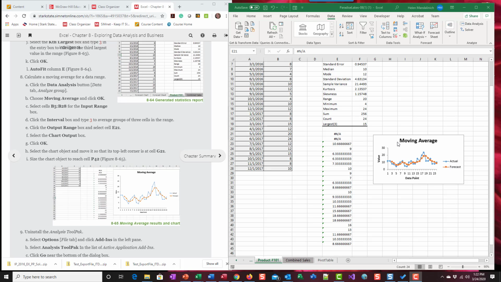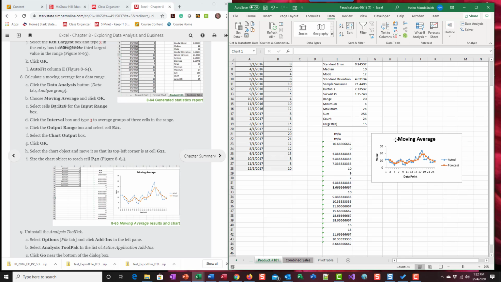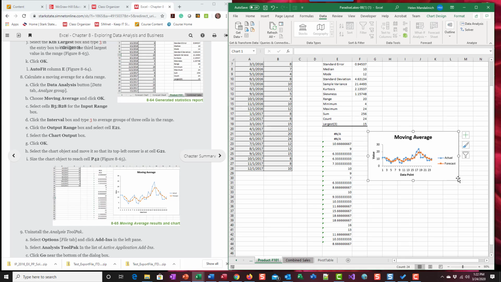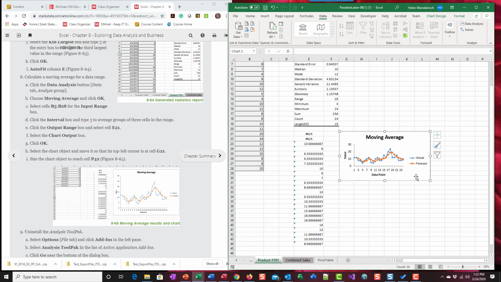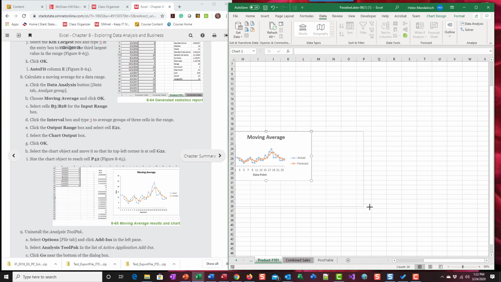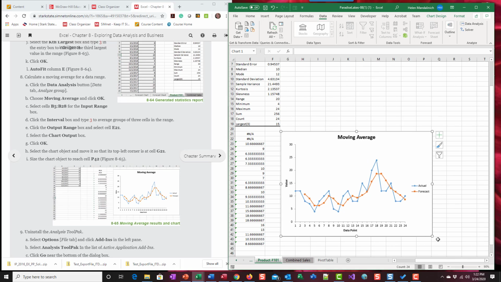Now we want to size the chart. We're going to go from G21 and scroll over a little bit to P42. You can see in this moving average chart you have two things: one is the actual and the other is a forecast.